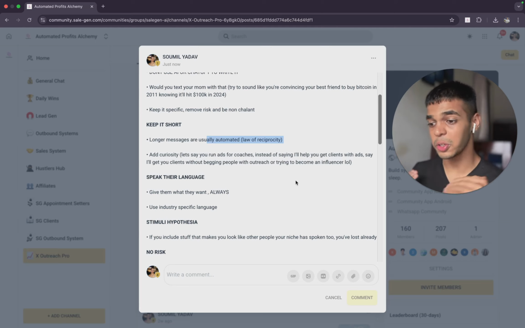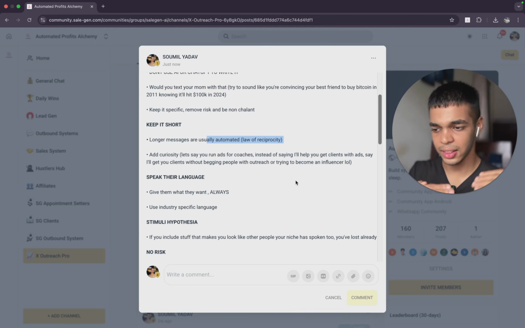And again, because humans think that the people we're reaching out to think that we've not automated it, they think that we've actually put time and effort into creating the message, and then they're much more likely to respond to us because of the law of reciprocity. So hope this makes sense.